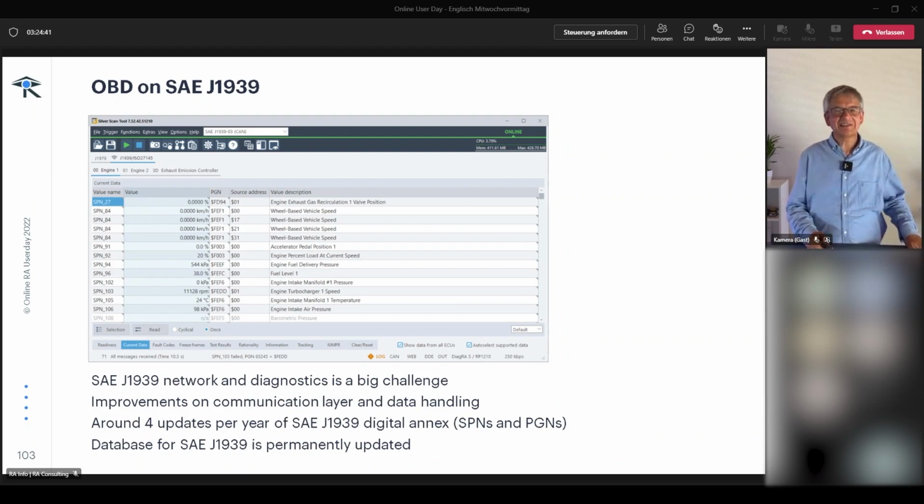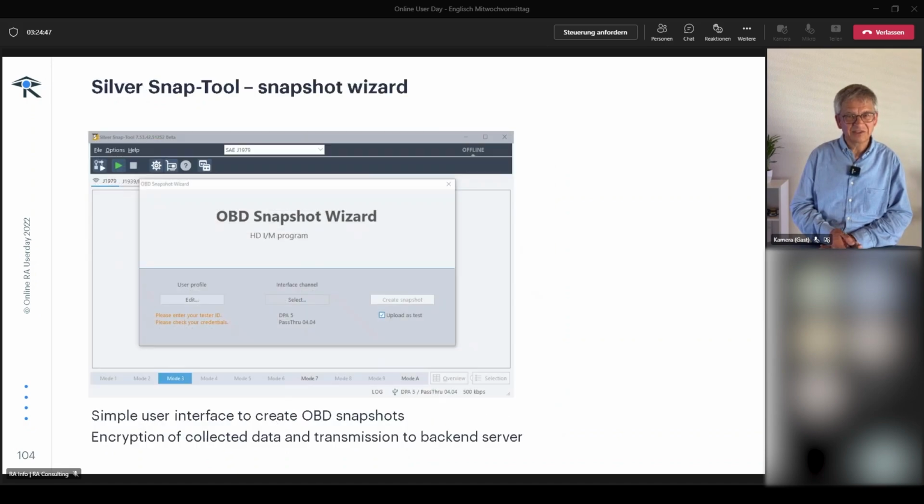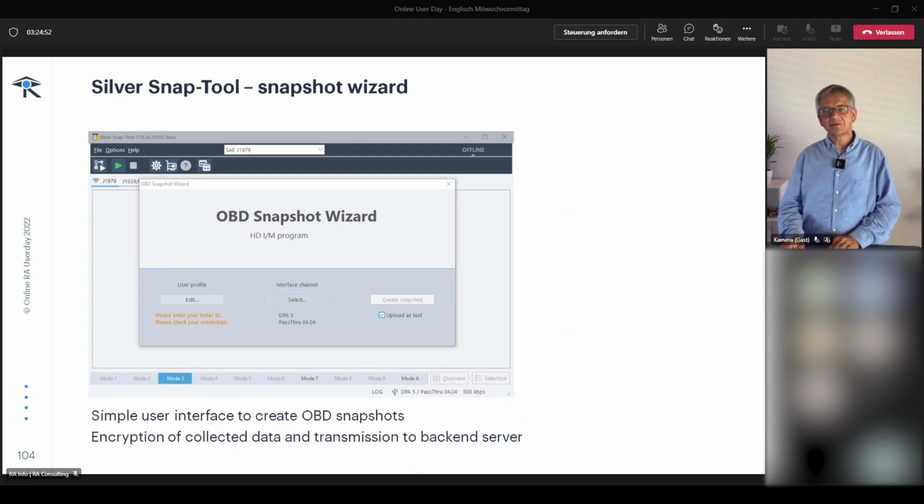J1939 was a chance, an opportunity to get into a new project. We call it a Silver Snap tool. The Silver Scan tool is a subset of DiagRA D. It's the OBD subset. The Silver Snap tool is another subset of the Silver Scan tool. It's OBD only for heavy duty. It's based on the Silver Scan tool, but it has removed everything that we don't need for this project. I would say it's a readout, a snapshot tool only for J1939 and J1979.